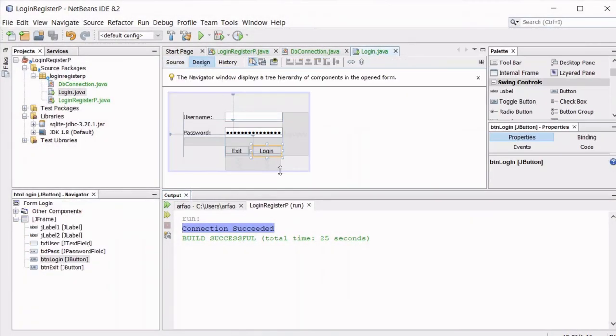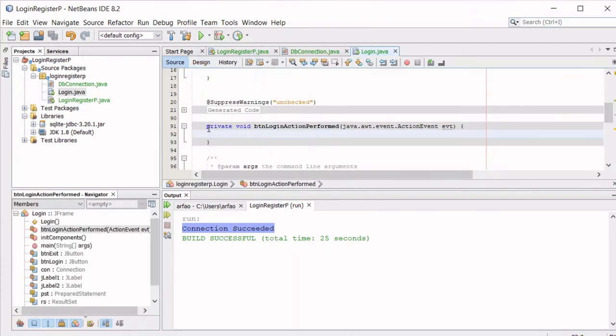Now let's go back to the design, and now we're going to add the code for the login button. So double click the login button and it should take you to this action, btn_login action performed. So this is the action that's going to be performed in the event of clicking on that button. Okay, so we're going to type the following code. So first we're going to create our query in a string. So I'm going to call this SQL, string SQL, and it is equal to the following query. So it is a select statement. So I'm going to say select star from the table, which is accounts.